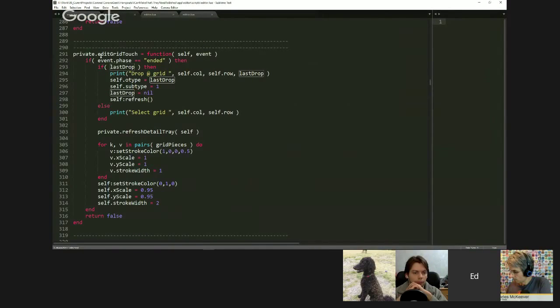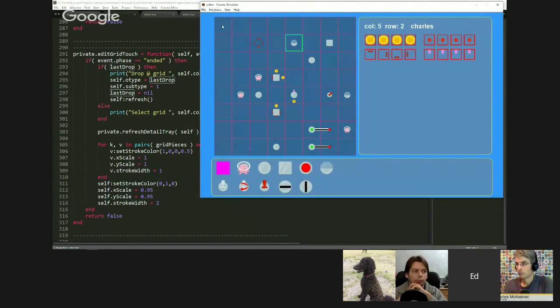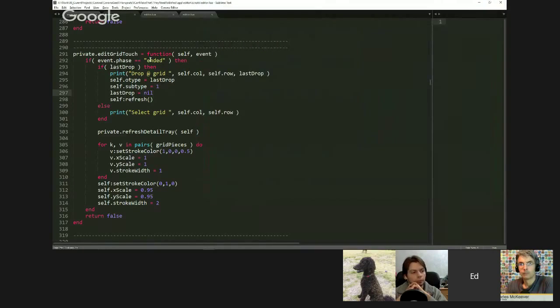Then we have another touch listener, which is the edit grid touch listener, and each of these squares here has the listener attached to it. So there are 64 squares, 64 listeners. This listener is waiting for an ended phase. In other words, I lifted my finger or I let go of the mouse button. And it checks to see, was the last drop variable set? If it was set, then I'm going to change the type of this block to whatever that was. And then I'm going to redraw this block so that it shows the right graphics.